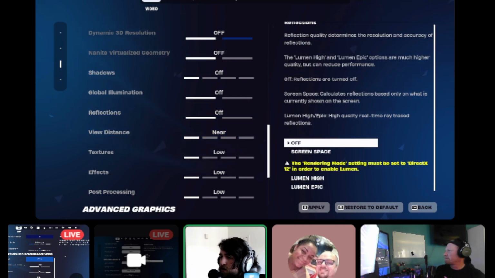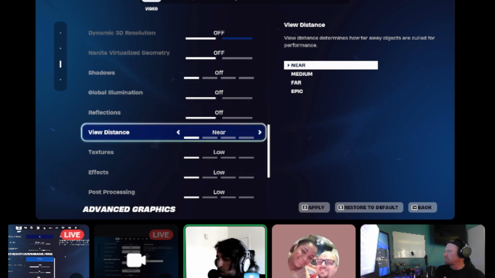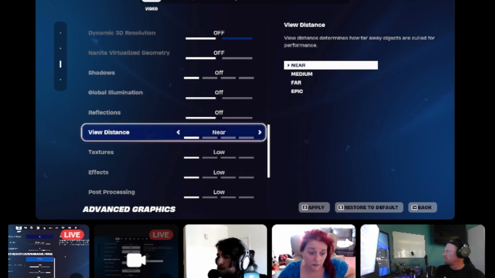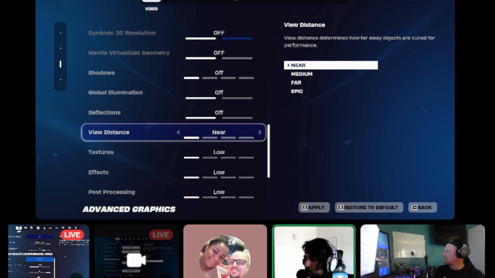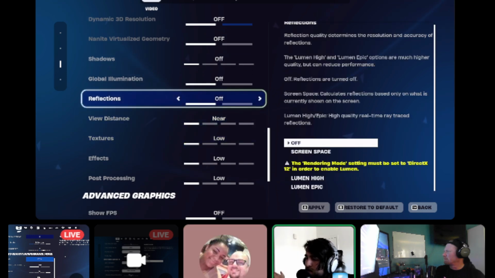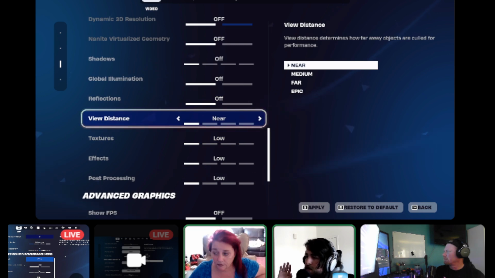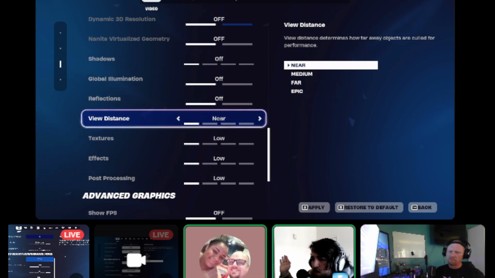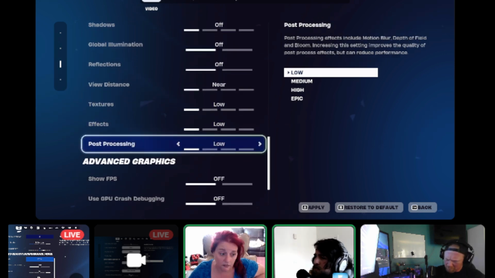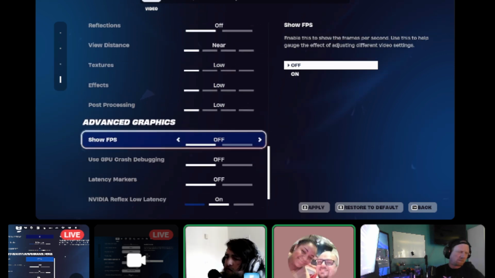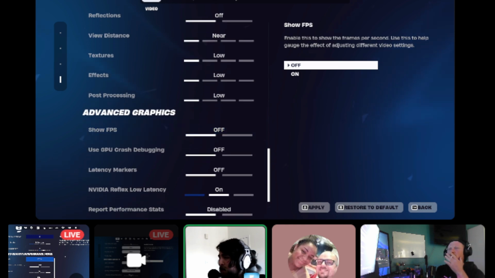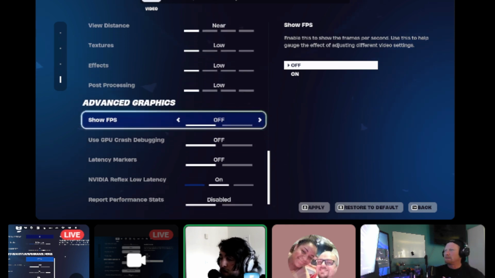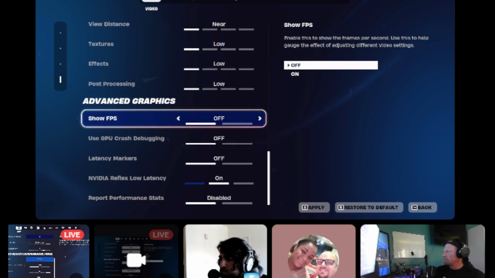Reflections off, view distance near. I run near, believe it or not, because people are saying, oh well, they're outside render distance. It's not capped on PC. Textures low, effects low, post processing low. Show FPS. Now, if you want to see what your game is actually doing, turn that setting on. I recommend always turning that setting on.